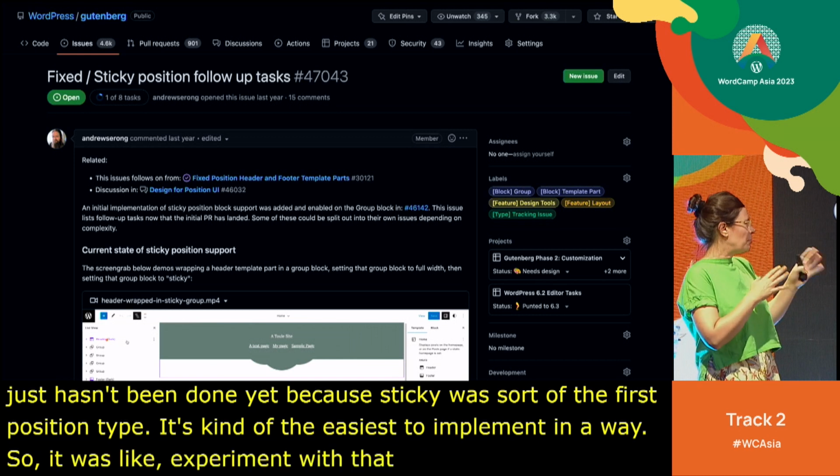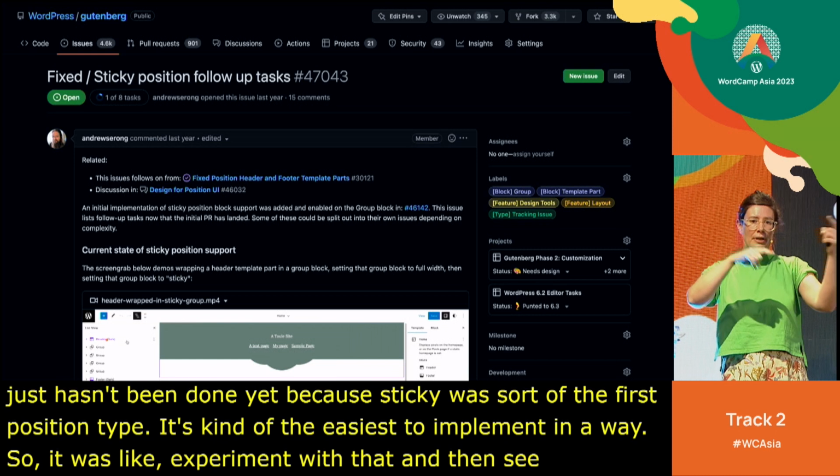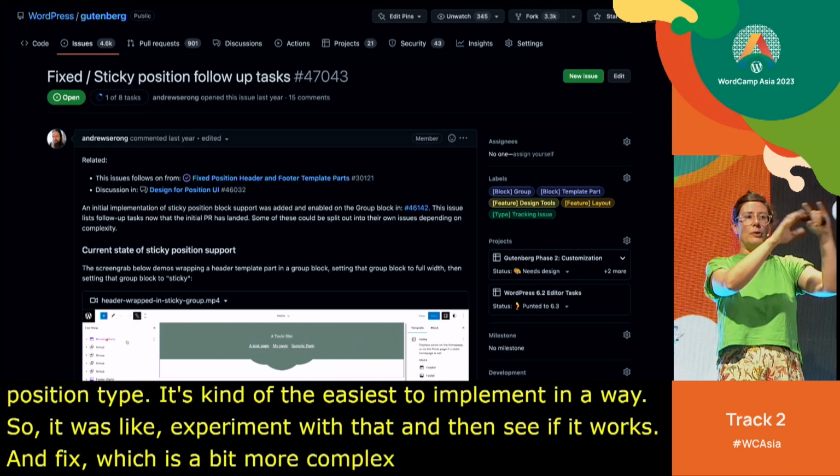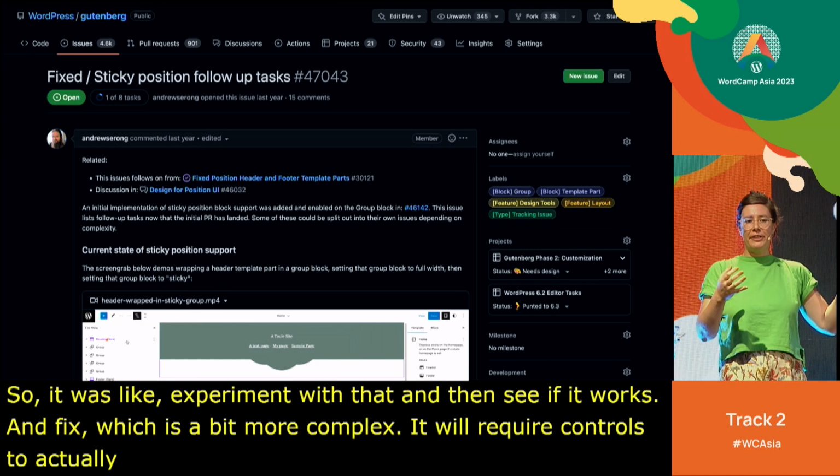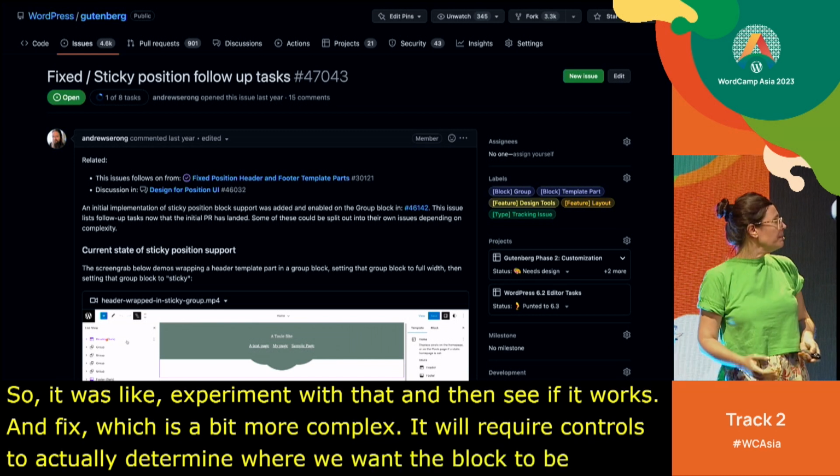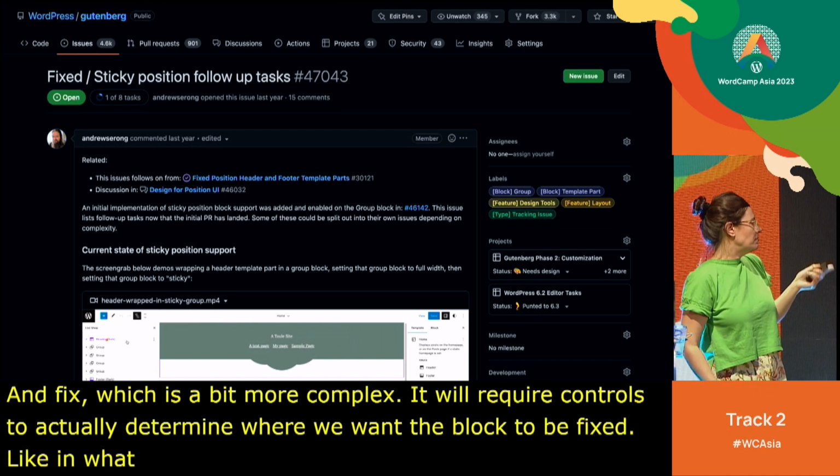And fixed, which is a bit more complex, will require controls to actually determine where we want the block to be fixed, like in what position on the screen. But that should be coming up fairly soon.